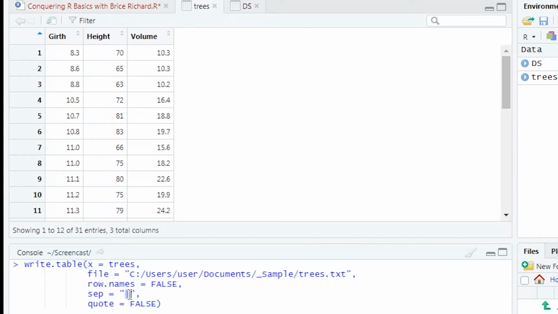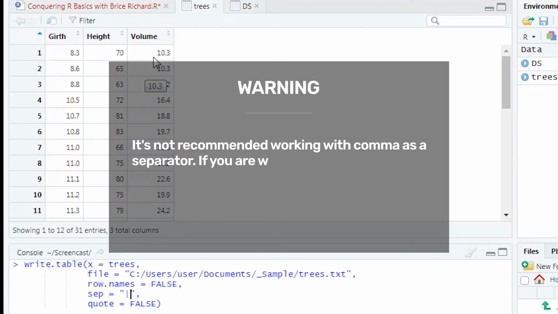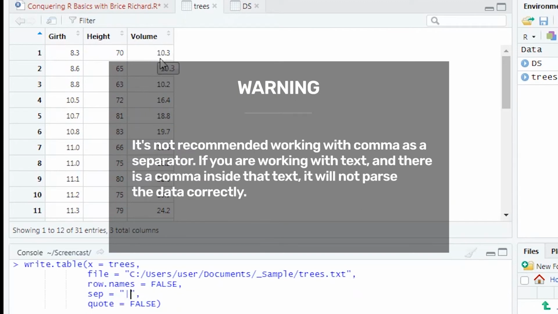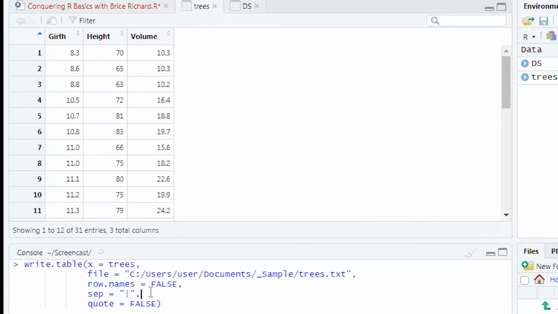Now, this is called a pipe. You can use a comma or any number of other delimiters. I don't like the comma because if you're working with text and you have a comma that's inside, independent of a delimiter, it won't parse the data correctly. So the safest delimiter, in my opinion, for a text file is what's called the pipe.